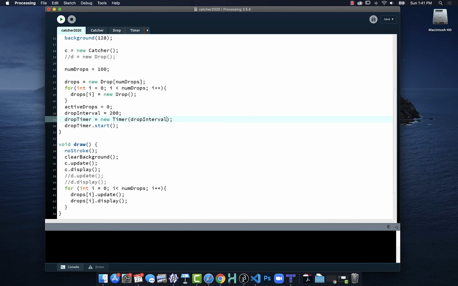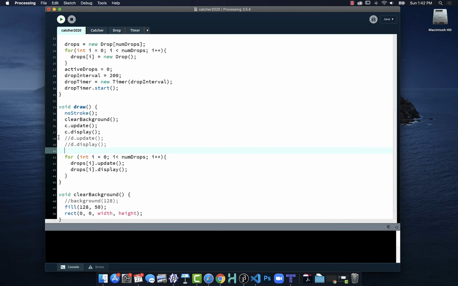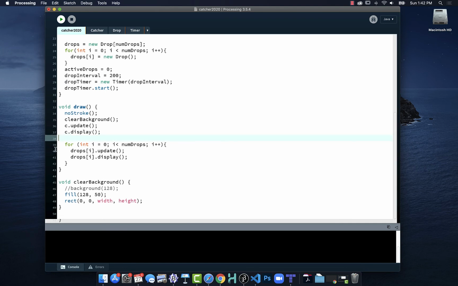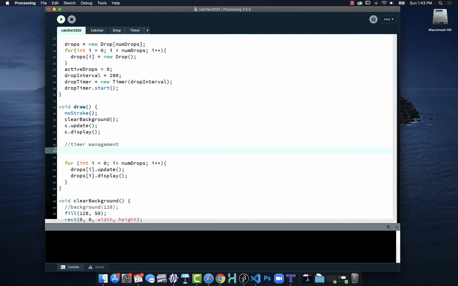So now comes the part where we need to do some management here. This is where we get to update things. So inside of draw, I'm going to just get rid of these lines now because they've been sitting here long enough. I think we've moved beyond what they are. So we can update the catcher. Now, we're going to do a little work with timer management. It's not the same as anger management. We're just trying to organize our time.